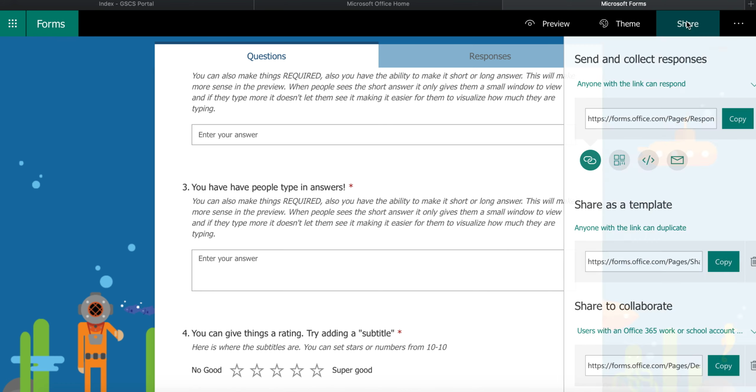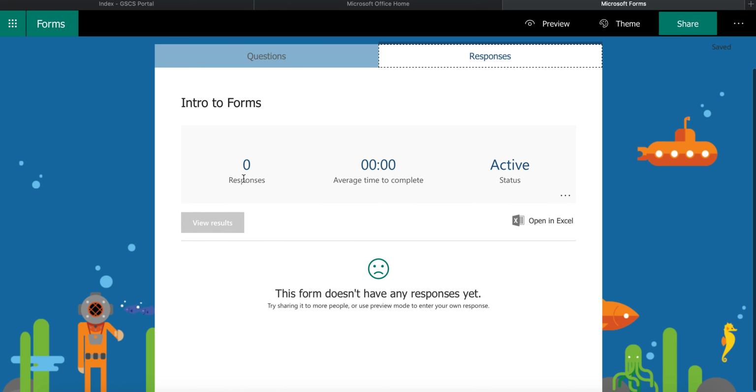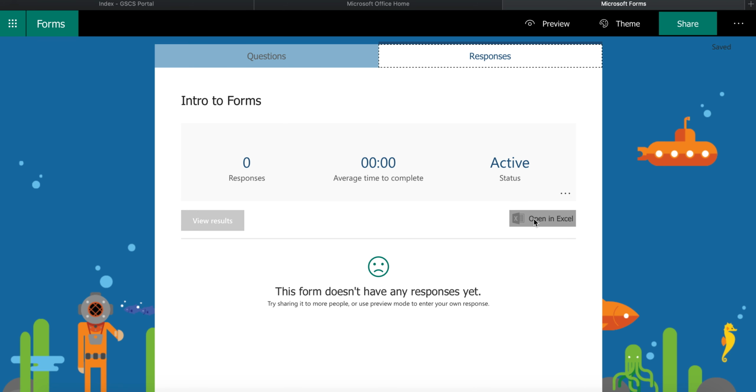Okay, so let's pretend we've shared it. Theoretically, we'll get our responses. So I'll show you one I've actually completed, and you can kind of get some information from that. So zero responses, average time to complete. Technically, it's still active. If I stopped, I can change that from active, meaning it's closed. I would say the best thing about forms is that you can open it in Excel.